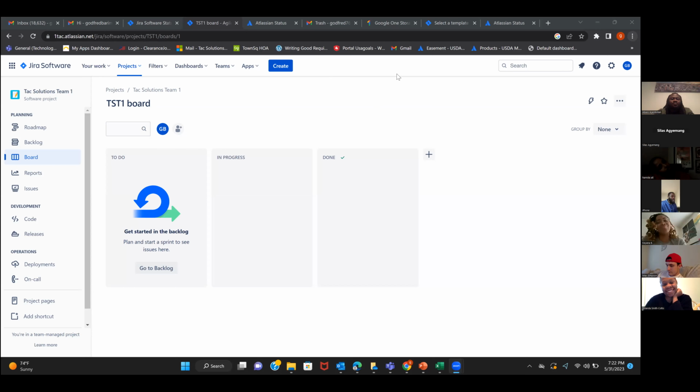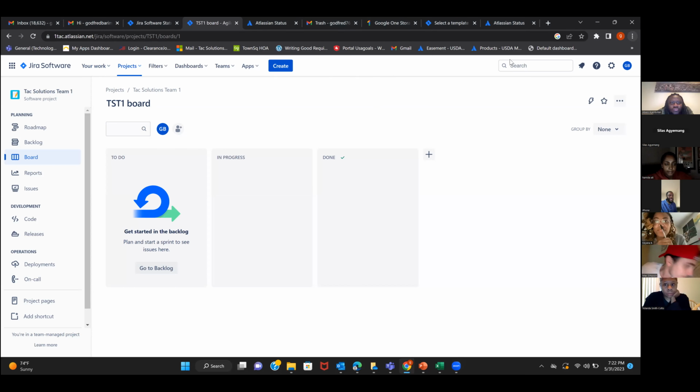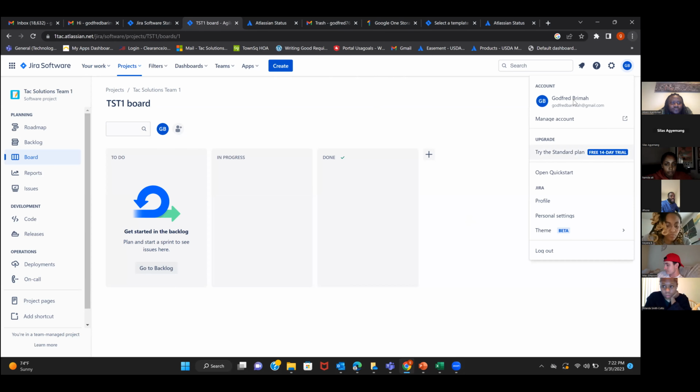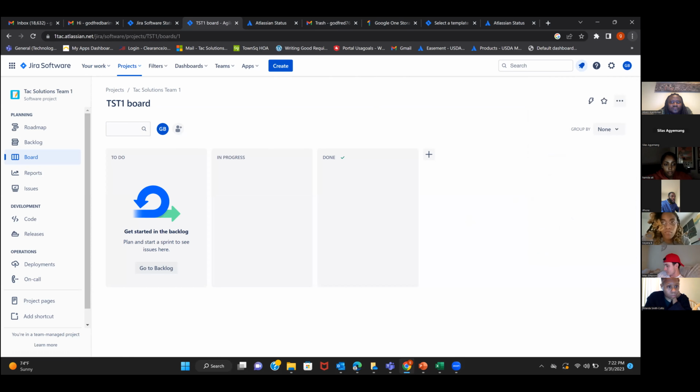Okay. And right here up on the top is what we call the banner, right? Remember ServiceNow, we were talking about the banner. That's how it looks like. And as you can see, I'm set in here, you can see my name, the account manager, my profile, my settings, whatever I want to use, and I can log out here, right?